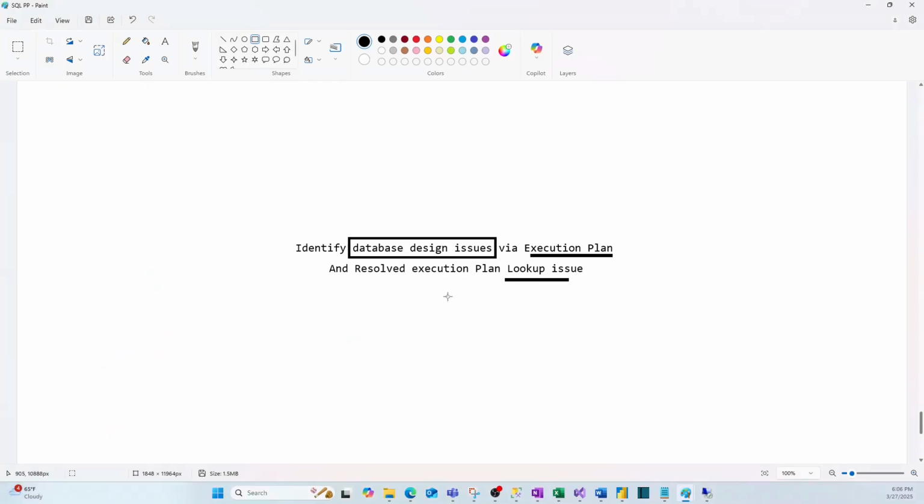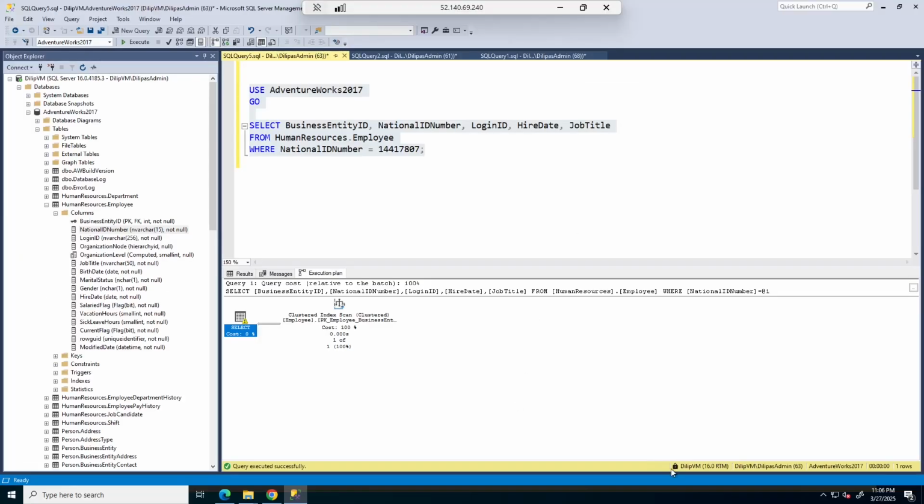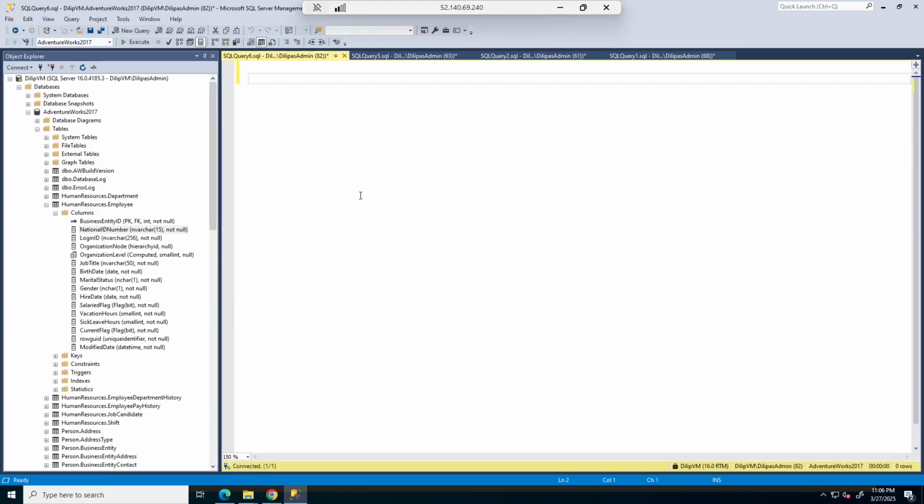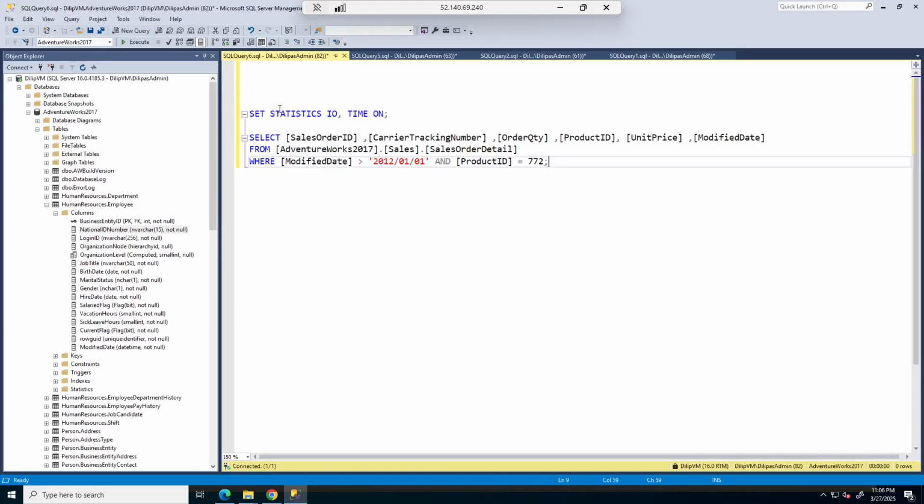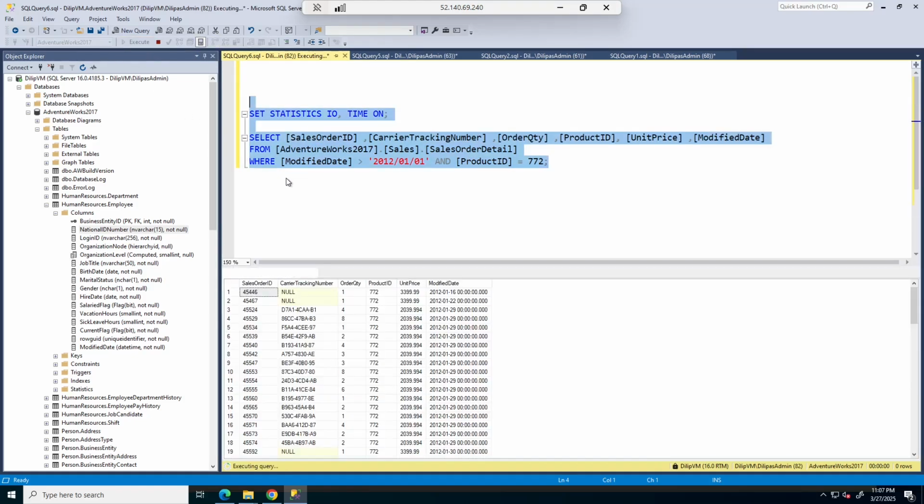The second part is how to fix a lookup issue, right? In order to fix the lookup issue, let me quickly bring some code into my SQL window. I'm going to open a new window and paste one quick script here with STATISTICS IO and TIME on. Here I'm selecting some data from the SalesOrderDetail table where this modified date is greater than this, and product ID equals this. Let me run this query with the execution plan on: I select the execution plan option and click execute.